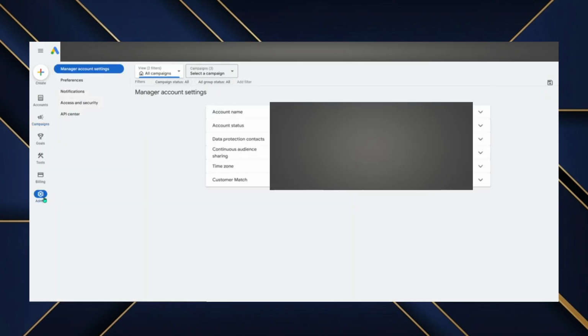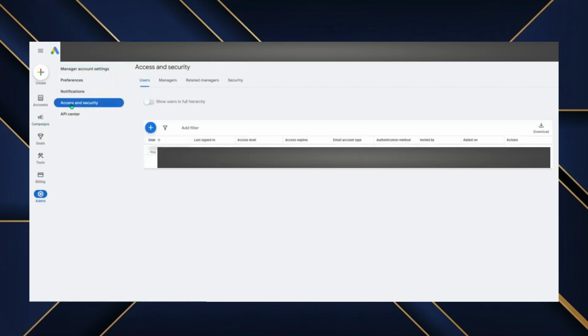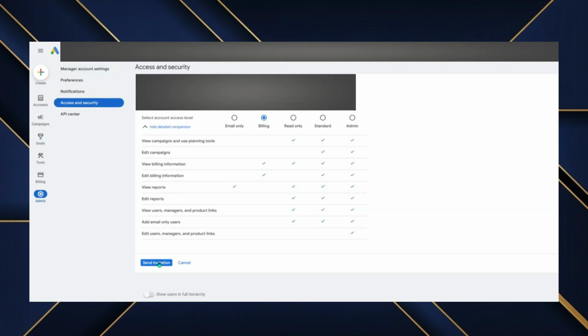If you cannot access the billing section, it may be due to limited user permissions. In that case, an admin user will need to open the admin section, go to Access and Security, and update your role to Billing Access, Standard, or Admin, depending on the level required. After the permissions are updated, you should be able to return to billing and remove the payment method normally.